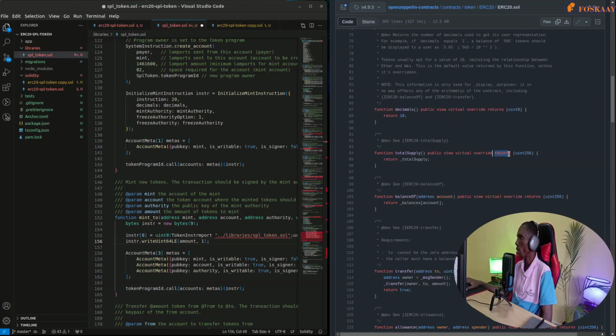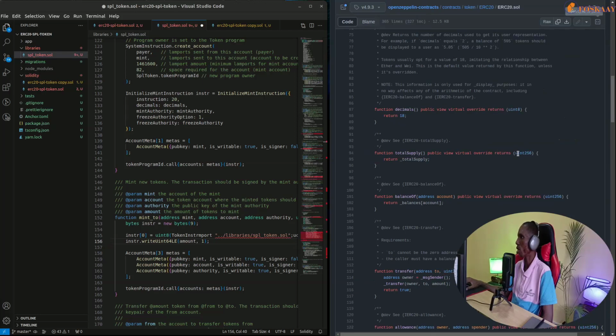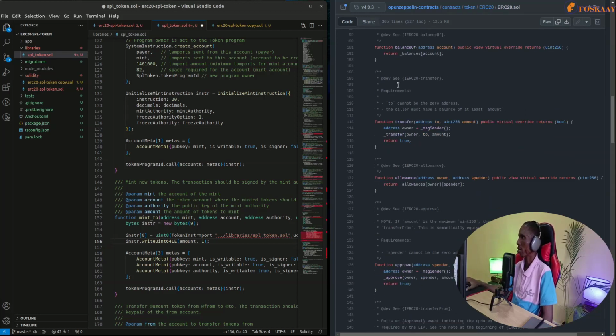Then the return: if you want to return a value, you are expected to have this. Then what data type are you returning? You remember for Solang, this will be U64. So that's just the basic breakdown.